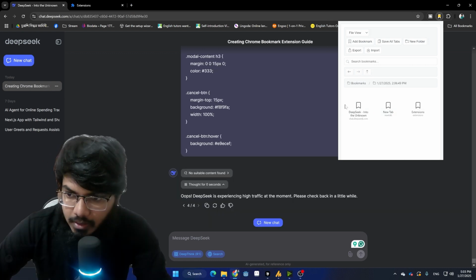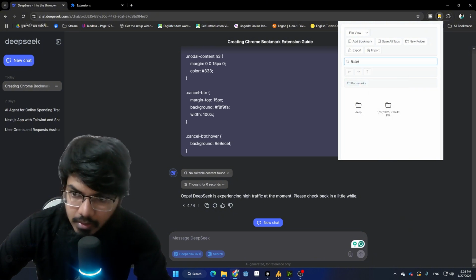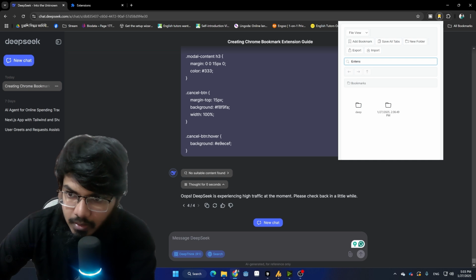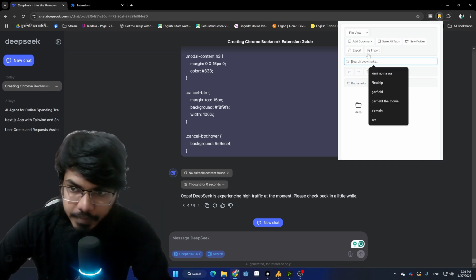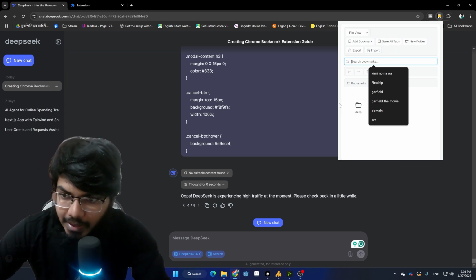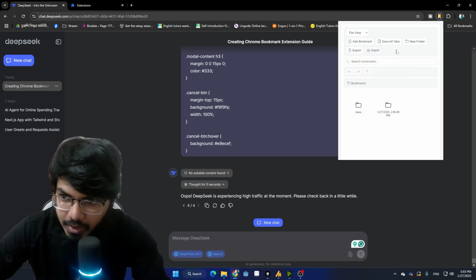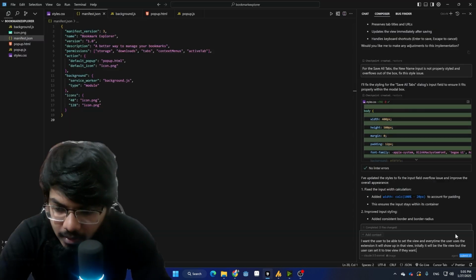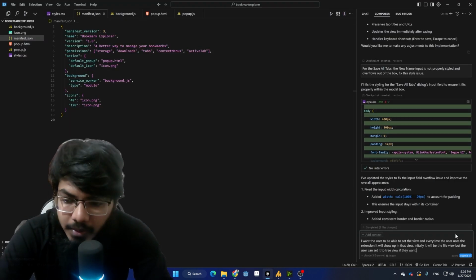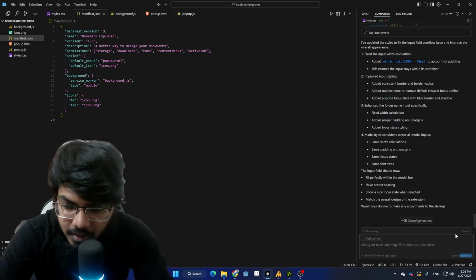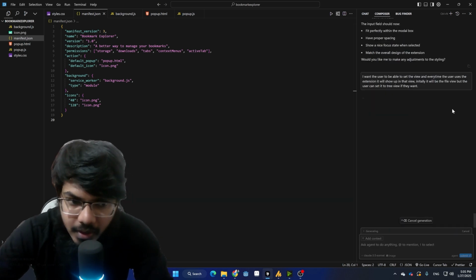Let's see, for example, extensions, right? Yeah, so we have to work on this as well. So I have to work on the file search, searching bookmarks, and also setting whether it's in default tree view or just the file view. So that's the first feature that I want to implement. So let's click on enter and let it do its thing.